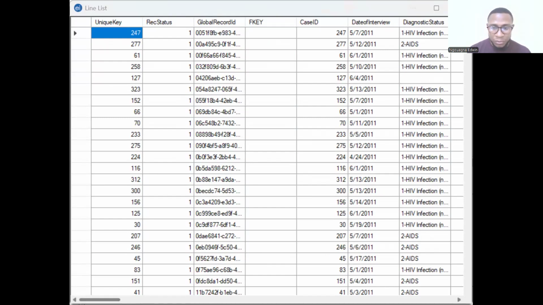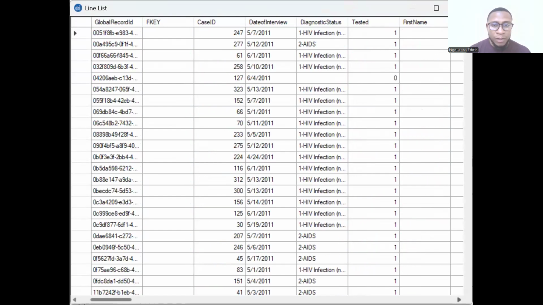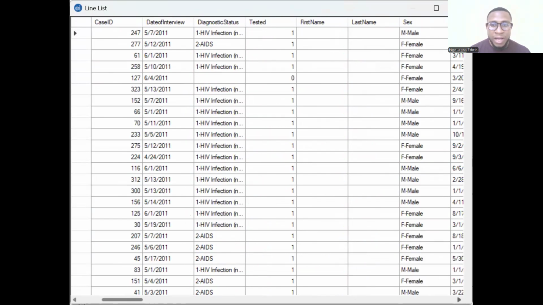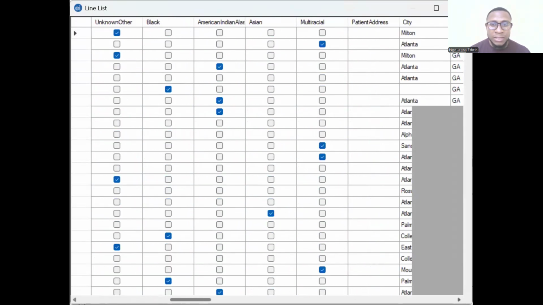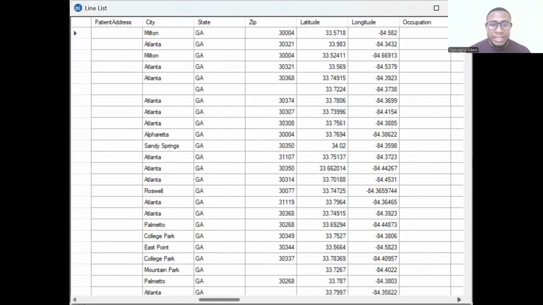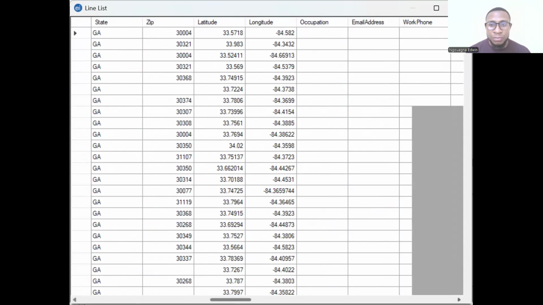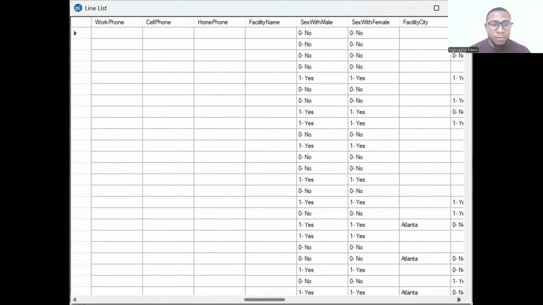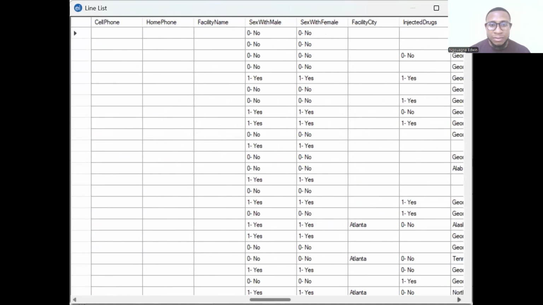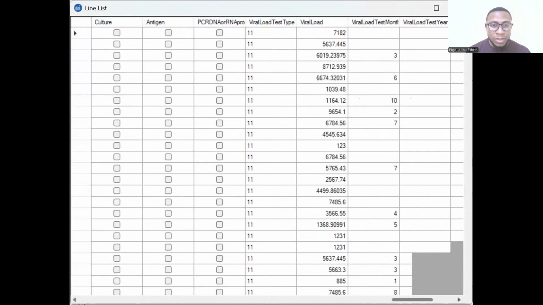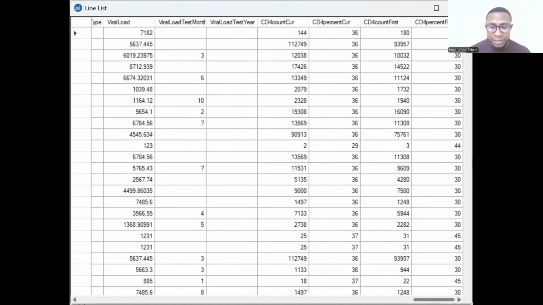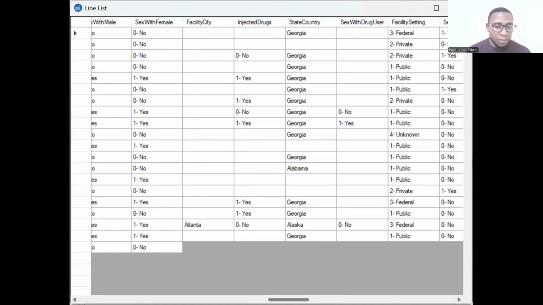And you can use a horizontal scroll bar to check. You see the various variables we have: sex, date of birth, age. We have all of that right up to the zip, latitude, longitude, and some variables are empty. Sex: 0 for sex, have you had sex with a male? 0 for no, 1 for yes. And a lot of variables that we have for these data sets. So that is how you open a data set in Epi Info.